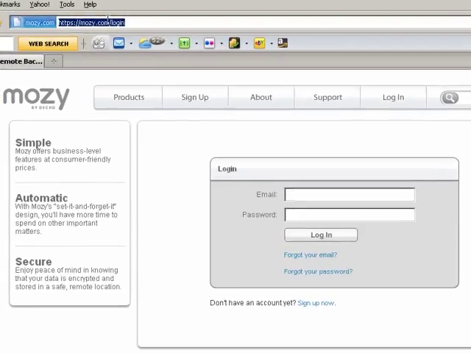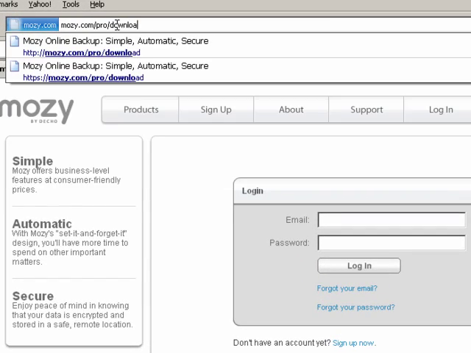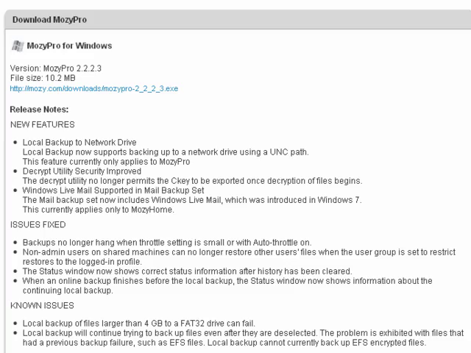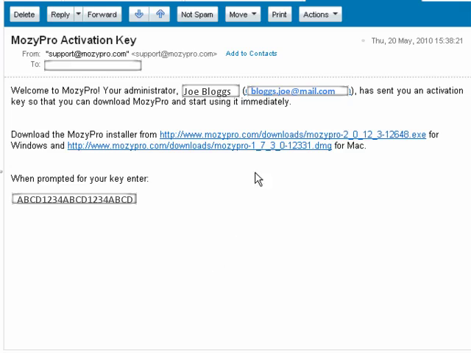You can also download the installer by going to mozy.com/pro/download and clicking on the MozyPro for Windows link. In this example, let's click on the link in the MozyPro Activation key email to install the client.